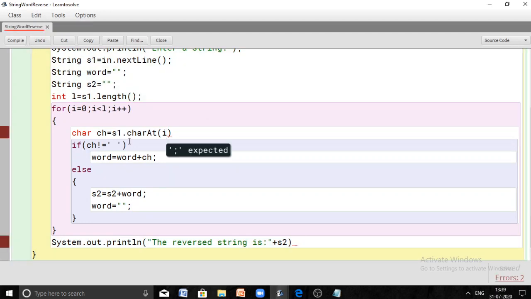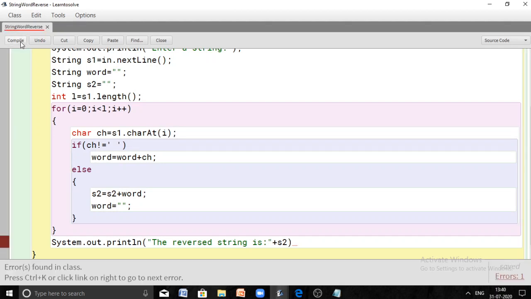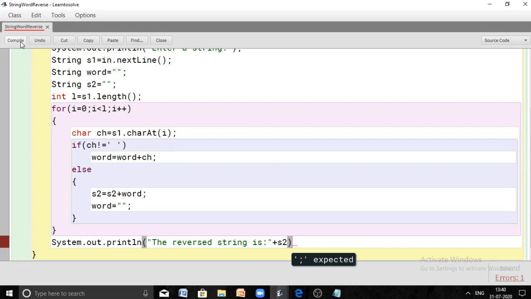But before that, we have a lot of errors already reported. Semicolon is missing. Now let us compile it again. And again, one more error is there. Somewhere semicolon is missing. Yes. Here also semicolon is missing. Again, let us compile it.